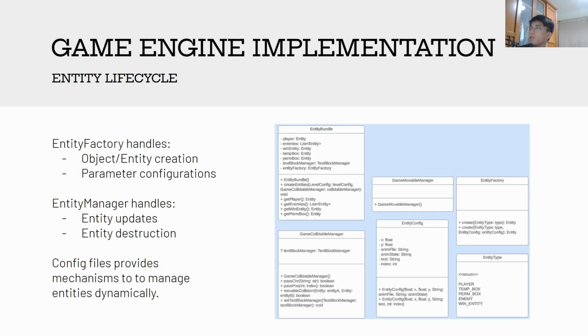Entity lifecycle management is a critical concept in game development that defines how game objects are created, maintained, and destroyed throughout the game's runtime.